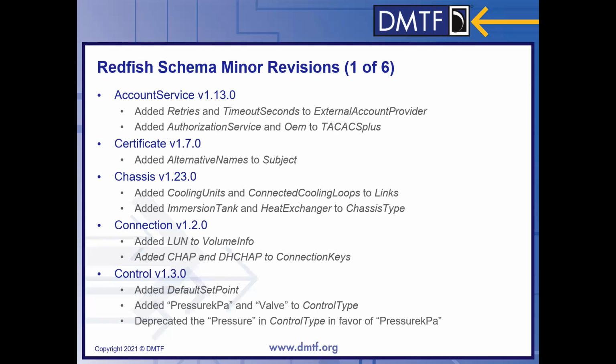Control, we added a new default set point property to indicate what would happen to this control when you reset it to its default values. And so showing, okay, if you reset me, this is going to be my control set point.